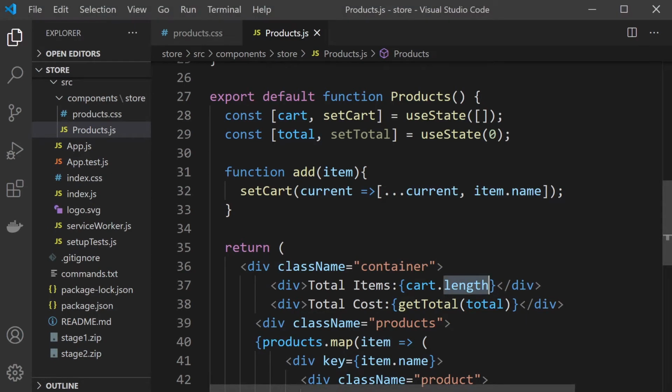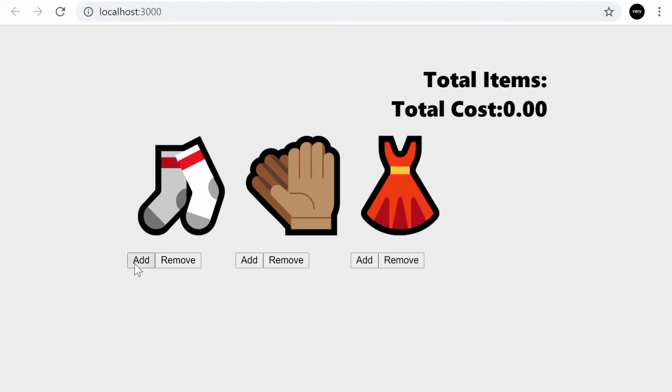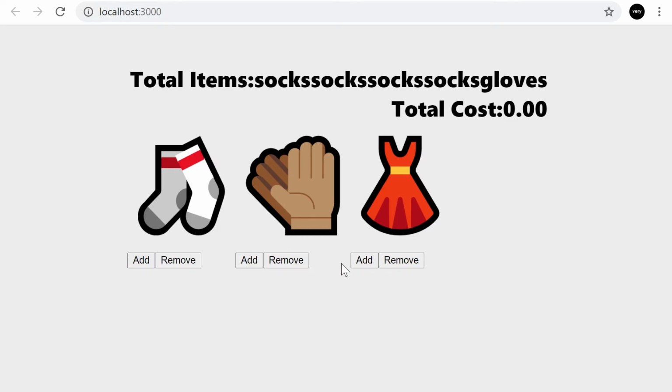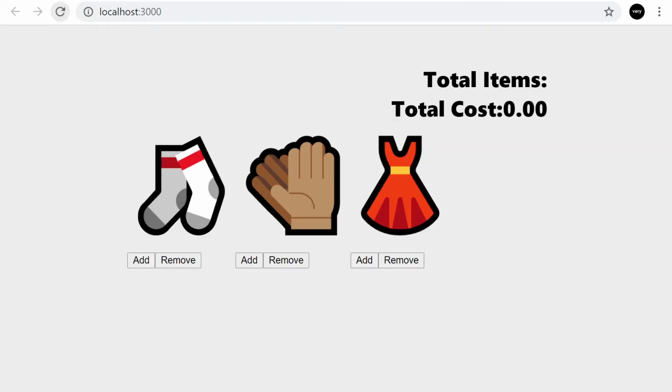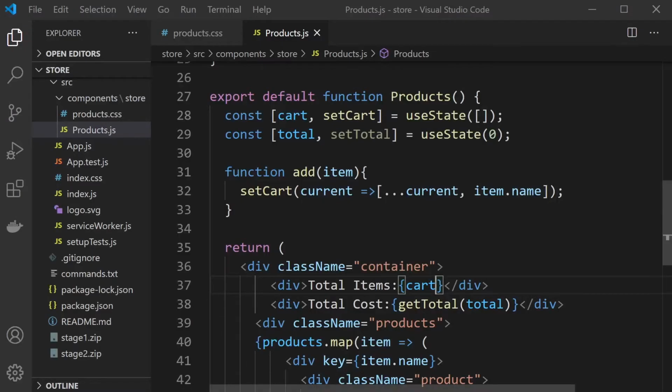So let's just show you that if I remove length and just refer to cart, let's go back in and see what that looks like. Socks, socks, socks, socks, gloves, dress, and so on. So you can see it's saving in the array all the names of the items, but like I said, we're just counting the amount of items that are in the array. So let's just move that back to length, the cart length.